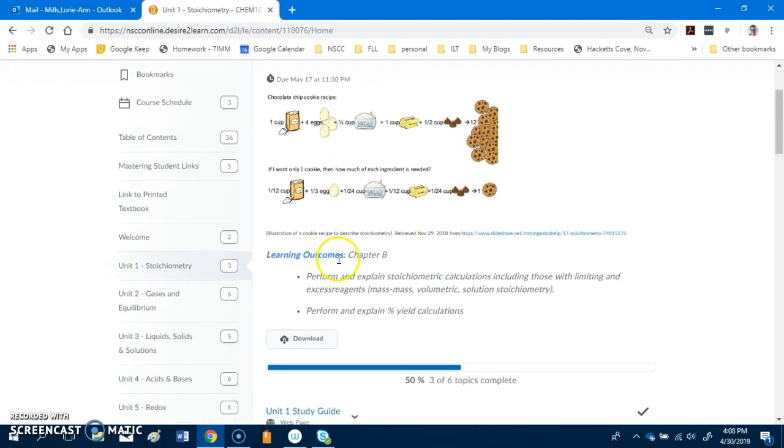All units start with learning outcomes, the chapter that is covered in the textbook, and the outcomes that we are covering in this unit. So for stoichiometry: perform and explain stoichiometric calculations, including those with limiting and excess reagents, mass to mass, volumetric, and solution stoichiometry. Also perform and explain percent yield calculations. Those are the outcomes for Chapter 8. There's nothing you have to do here. It's just letting you know what we're covering in the unit.